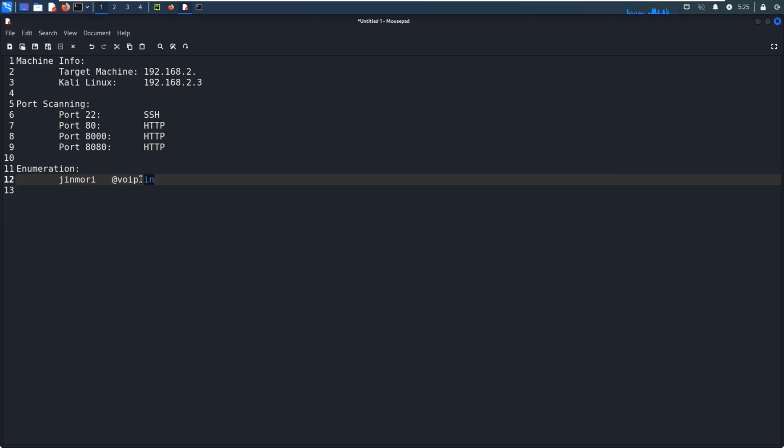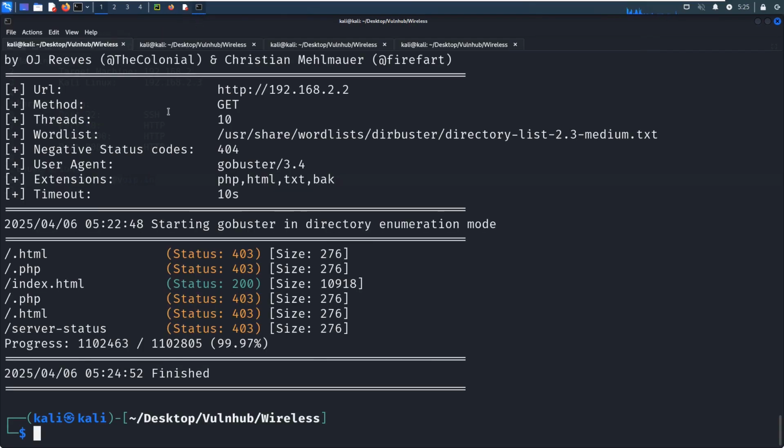And this would be a possible domain name or host name, right? So we need to find out. Let's go back to the terminal window. So we didn't find anything, right?